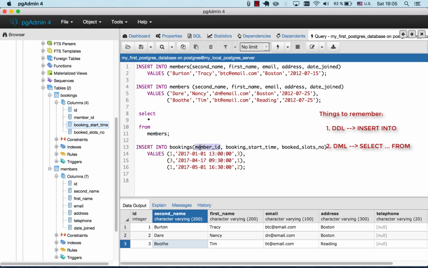Now we'll populate the bookings table. As you remember, the bookings table has member ID, which is a foreign key. A foreign key that points to an ID column of the members table. It means that if we provide a record for which member ID equals 1, it will belong to a member whose ID is 1. So if we insert this record into the bookings table, it will belong to Burden Tracy because his ID is 1.